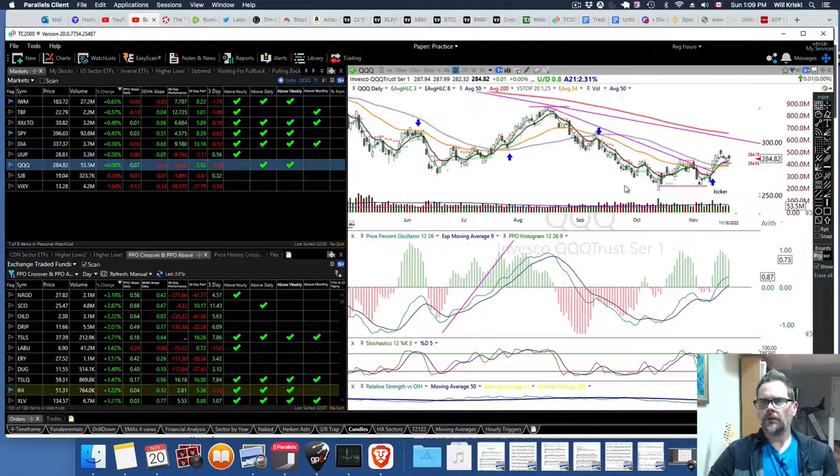NASDAQ has created a higher low here, and it has some room before it hits that trend line. It's a bit better situation in terms of the momentum. It's not overly extended too high on the MACD or price percent oscillator.